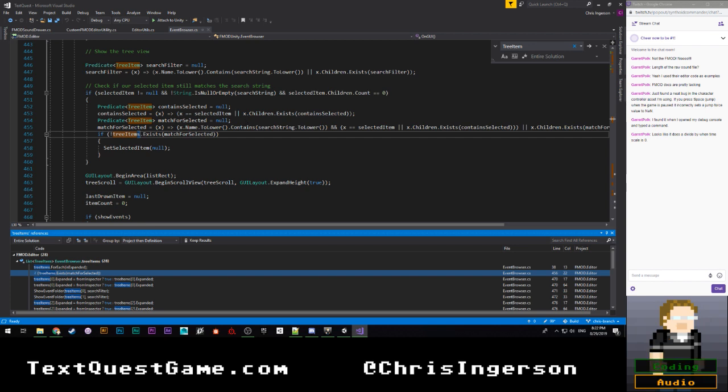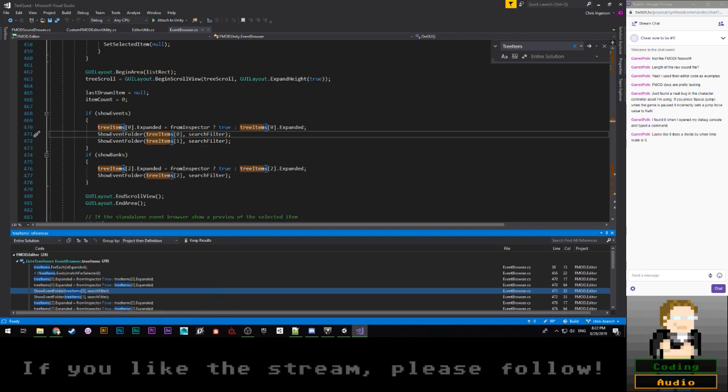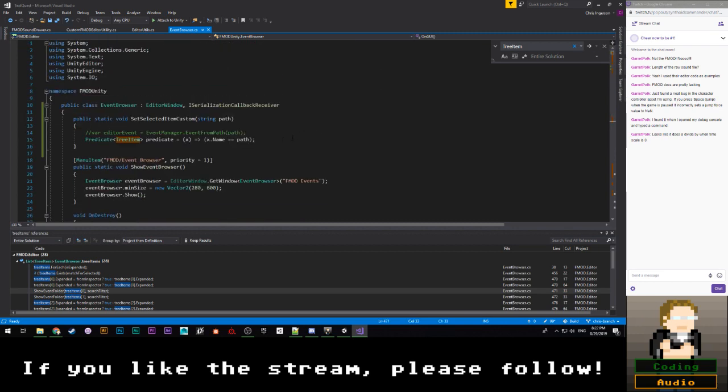Yes. I think that's what we wanted. So that means that I can then go to set selected. Not that. Show event folder, I think. And then just say, give it that tree item. So let's try that.